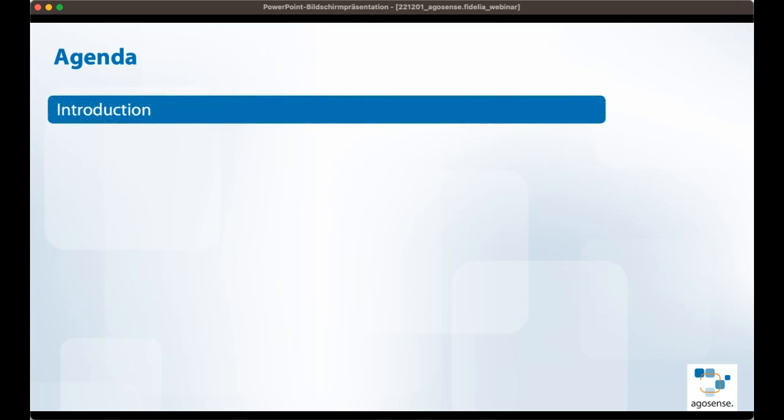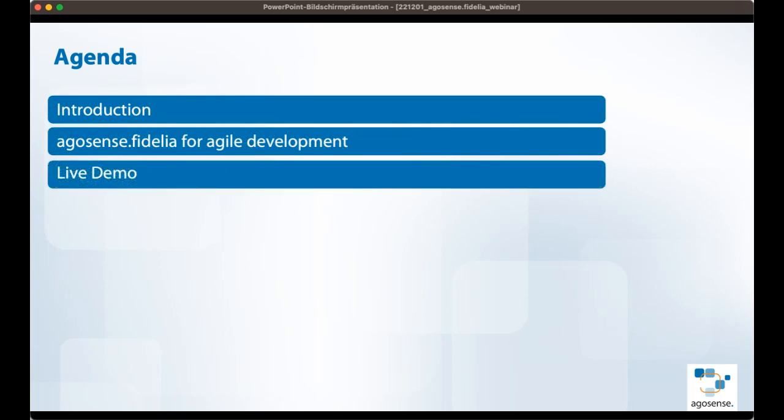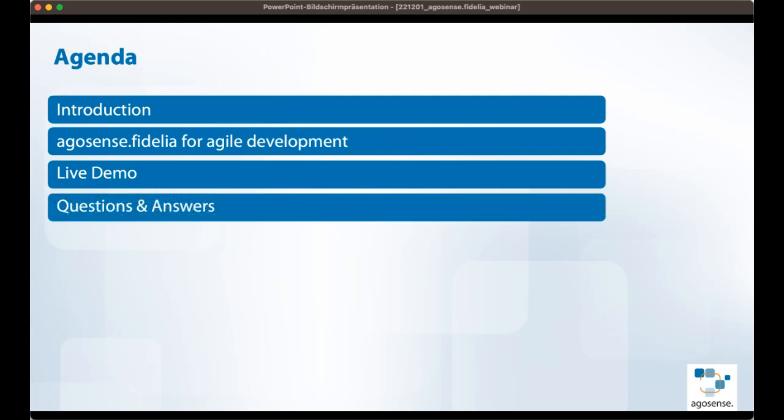But before that, just let me go through the agenda. We'll have a short introduction slide. Talk a little bit about agosense.fidelia, what's in the package, and then go directly into the live demonstration. If you have any questions, you can raise them at any time through the questionnaire panel here in the Microsoft Teams system, and we will collectively answer them all at the end. So don't hesitate to get rid of your questions at any time during the session.